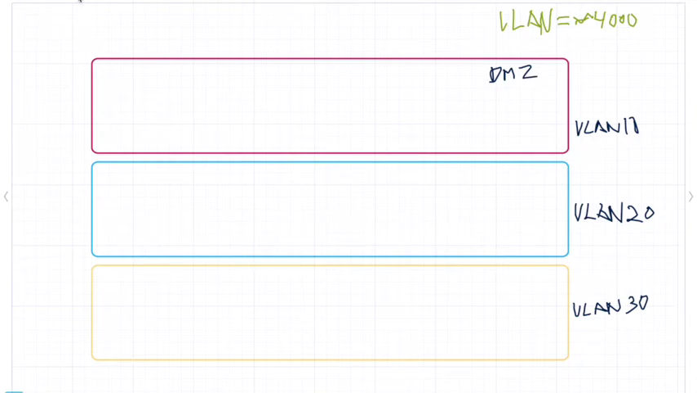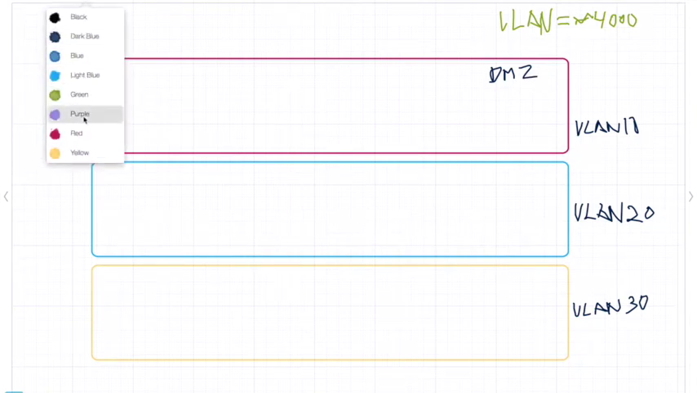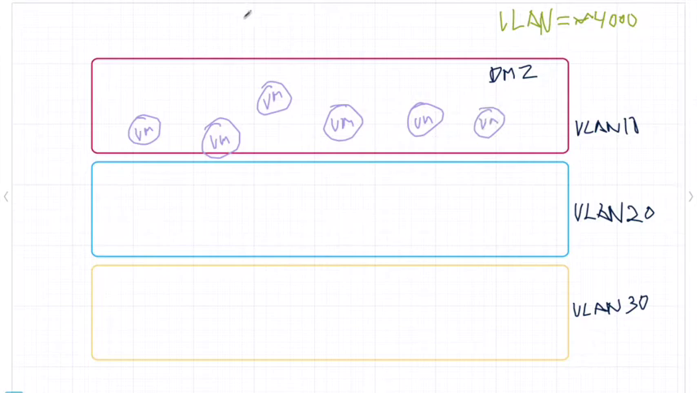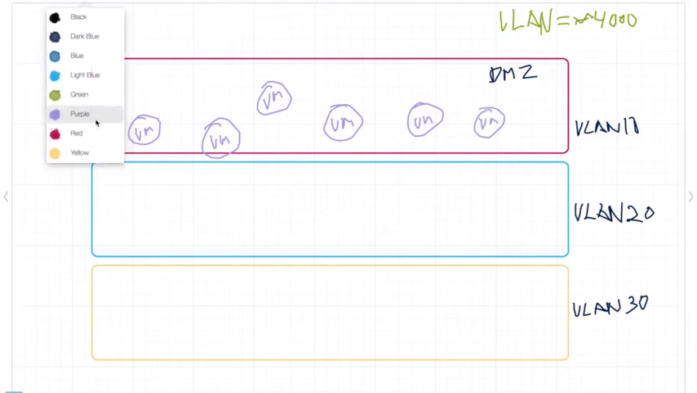So what do I mean by macro segmentation? I mean that we are putting hosts onto this DMZ that are very loosely related. In fact, the only way that they're related is the fact that they need access from the outside world to come in. So we probably got some sort of firewall.